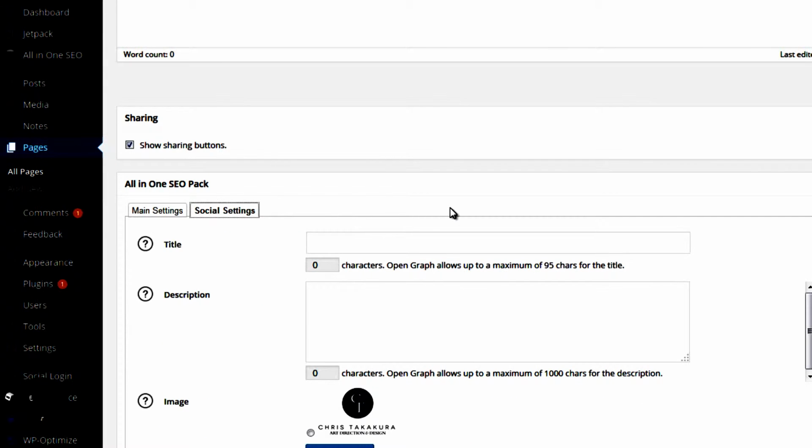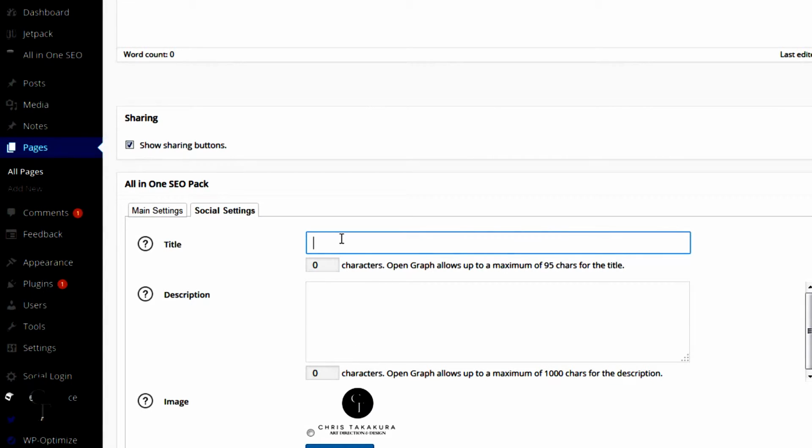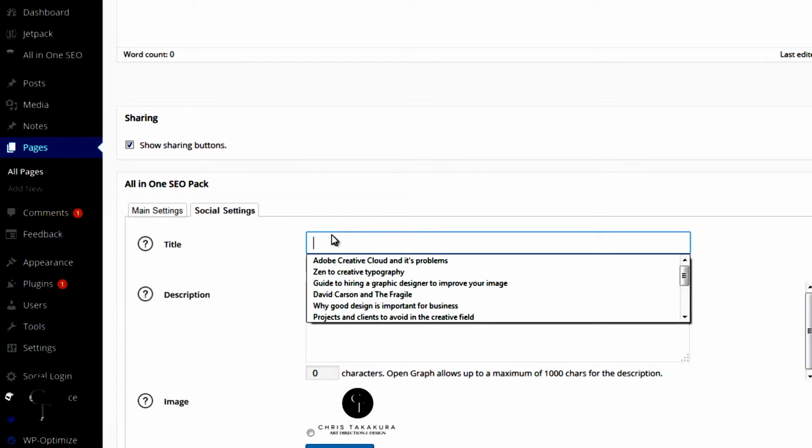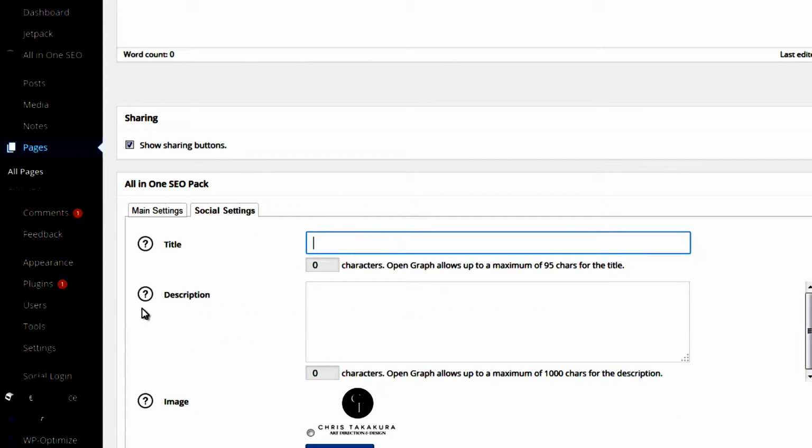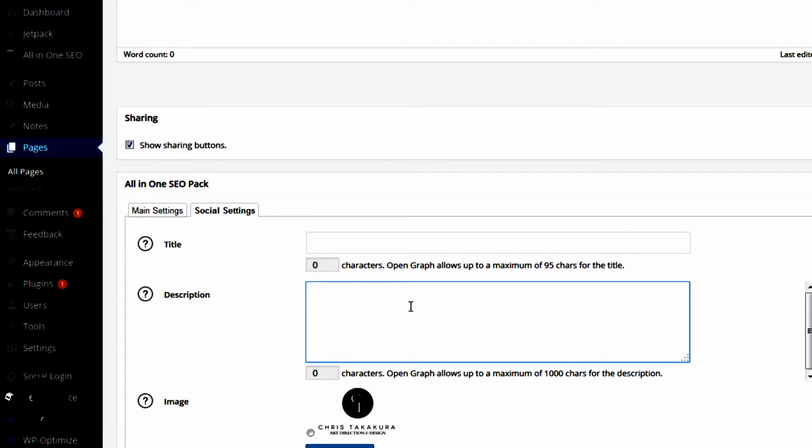But social settings basically is when someone were to share your article on a social networking site like Facebook and whatnot, you can also choose to have SEO settings separate from the main settings. So the title could be something different, or it could be the same. To be honest, the description can be the same or something different.